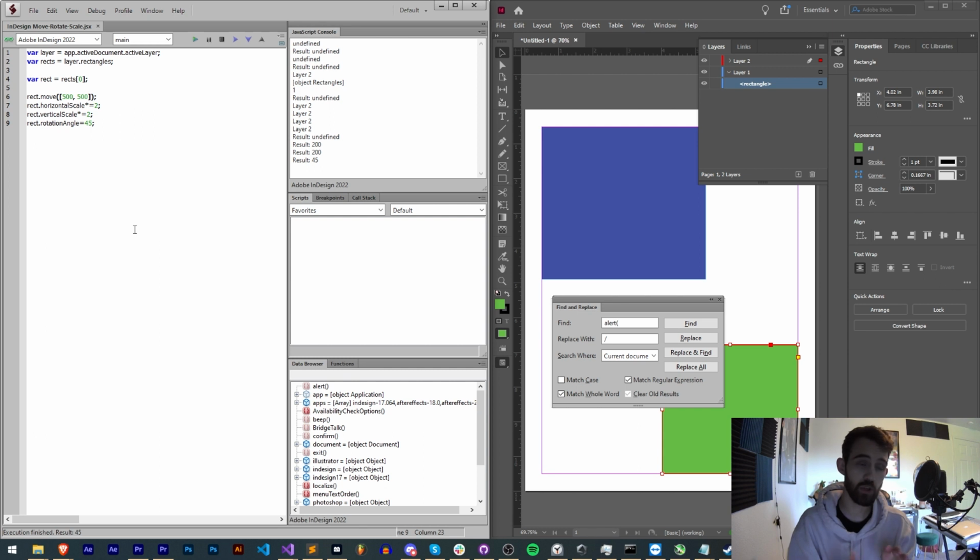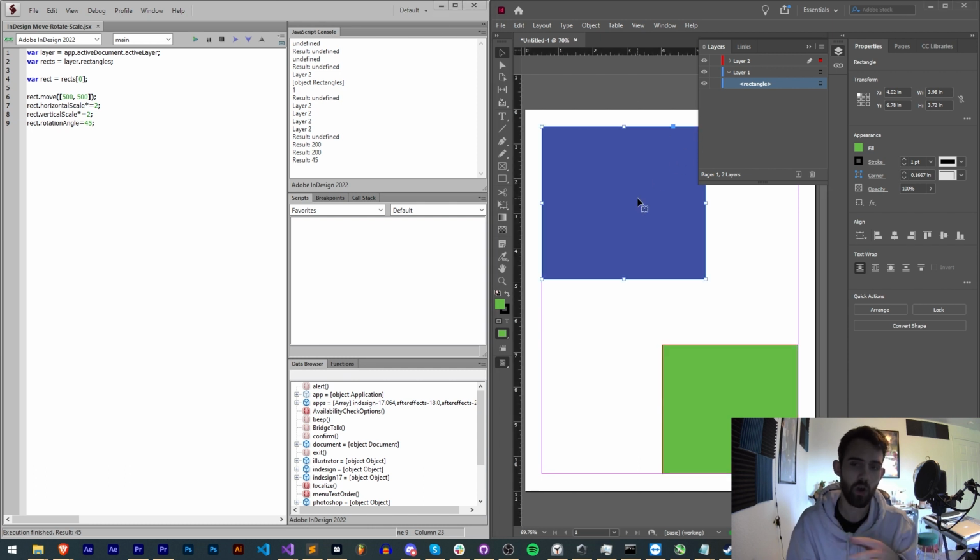In this one, I'm going to be showing you how to move, rotate, and scale all the types of objects you need inside of InDesign. This is useful if you need to do any kind of batch task or just need to make changes to a bunch of images or rectangles or circles or anything on your screen.